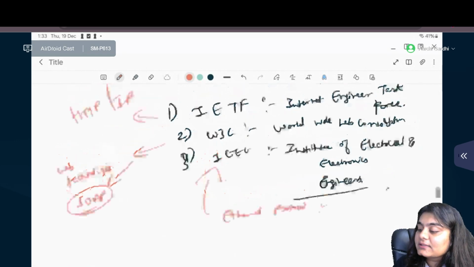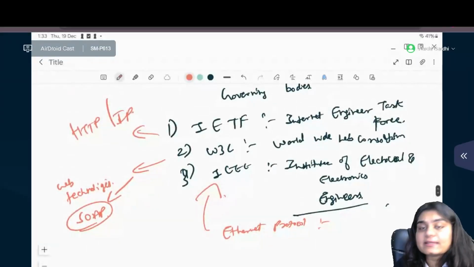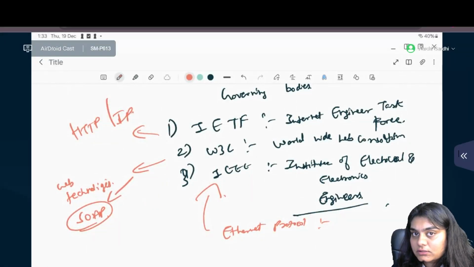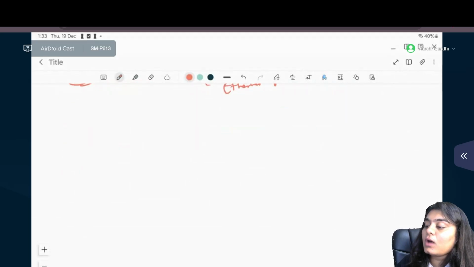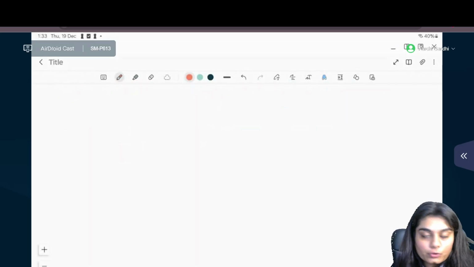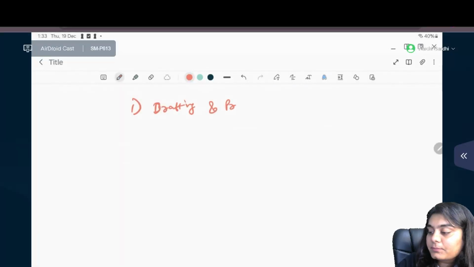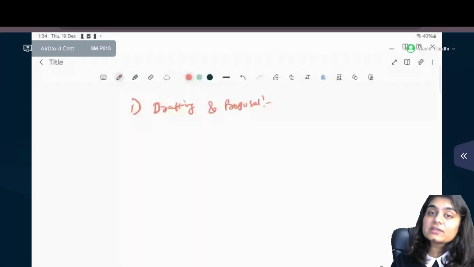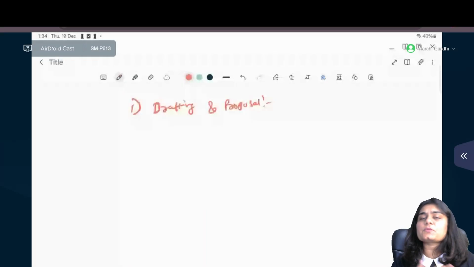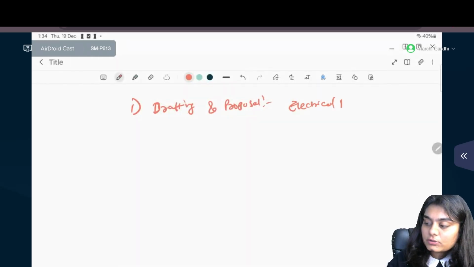So you might be wondering what the process is if you want to make a new protocol. First, it goes into the drafting and proposal stage. Various groups and organizations propose new protocols or modify existing protocols. Basically, these drafts are in the form of documents or electronic documents.